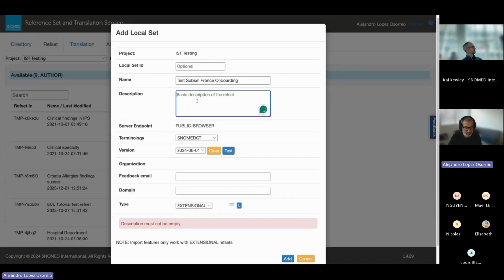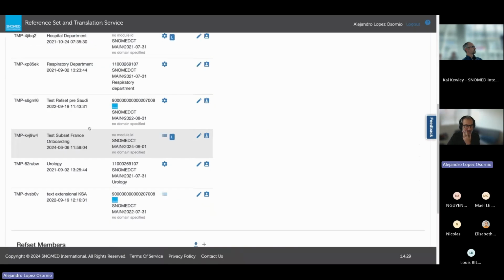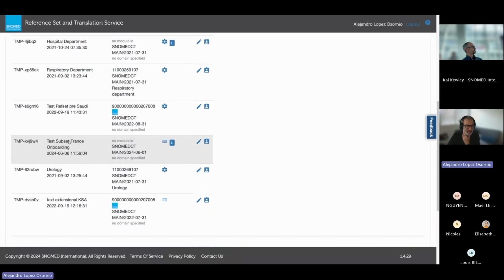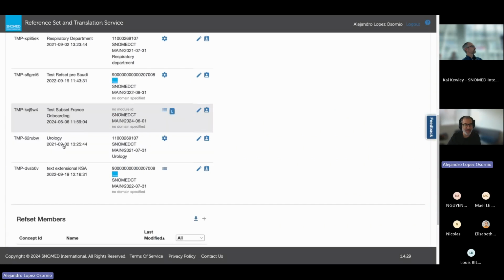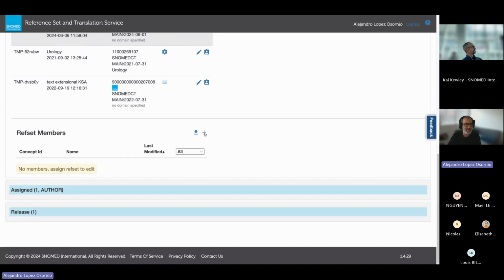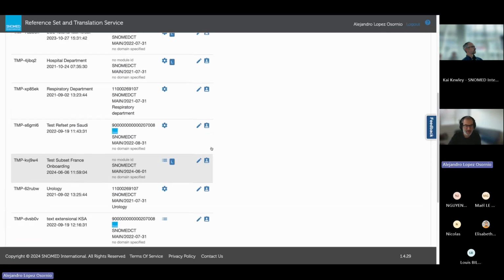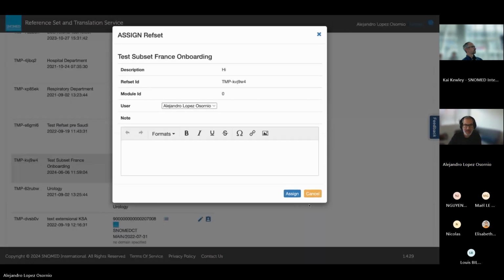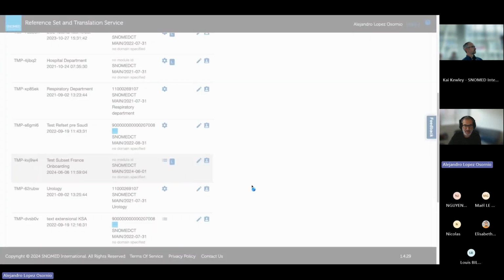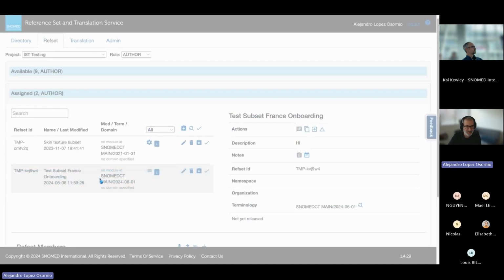The description, and I add it. And I just created the subset for onboarding. It's here, in the middle of the screen. So now I can go and start adding members. Compared to an Excel spreadsheet, this is better because it will help me. I need to assign it to myself. I'm going to assign the edit to myself. There, good. And then assigned, I have the France ref set here.